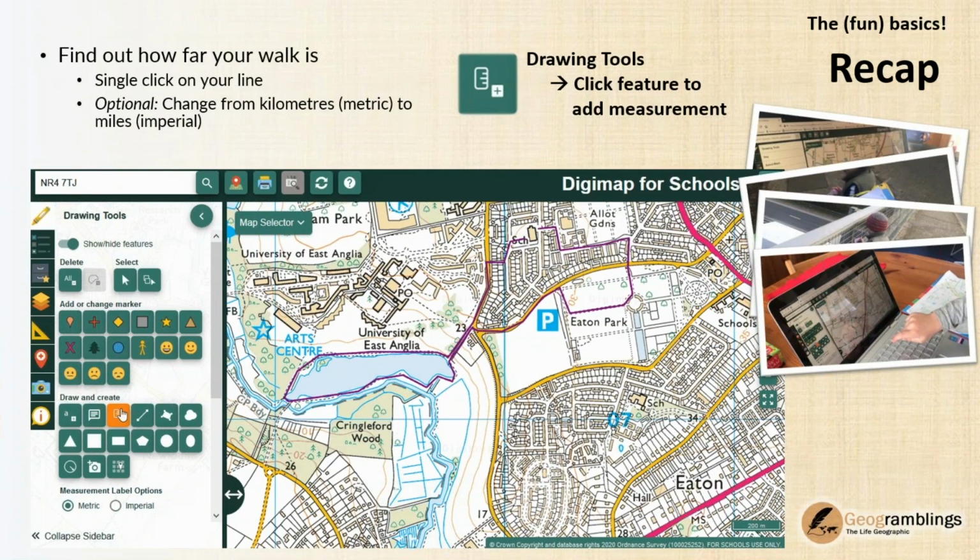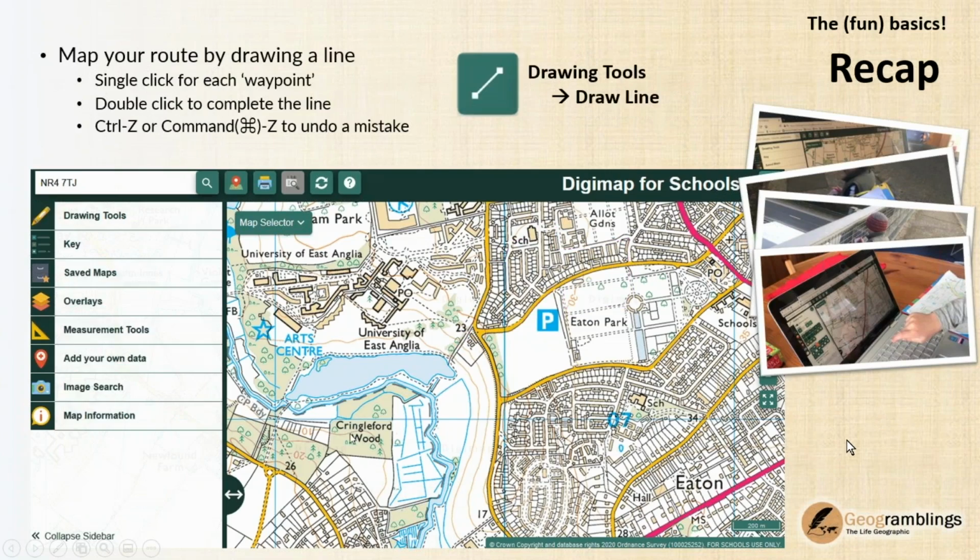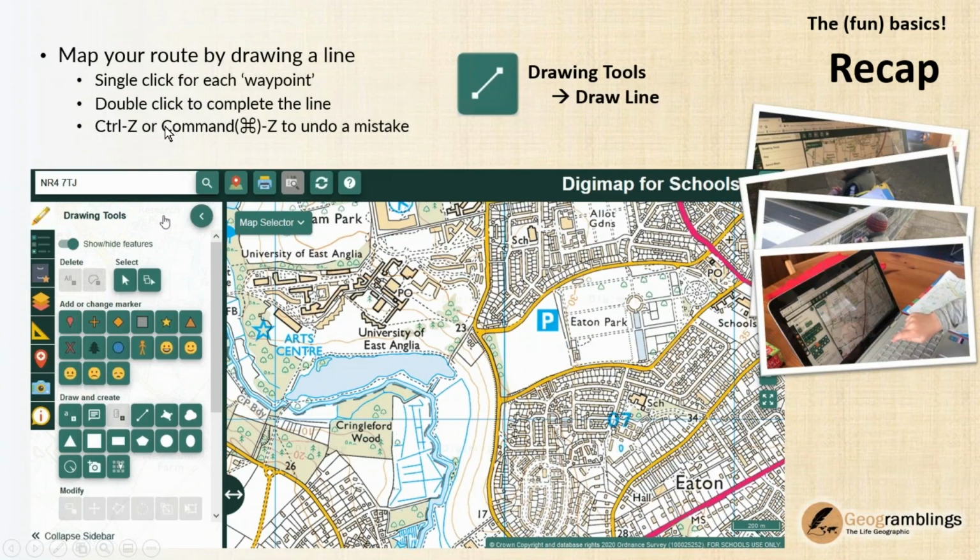So Jane and Francis have asked, if you're plotting a walking route and you make a mistake, how do you step back? If I was showing you live on the service here, you would see that the screen gives you the instructions as to how to step back whenever you're drawing your map. Generally, Control and Z will step you back.